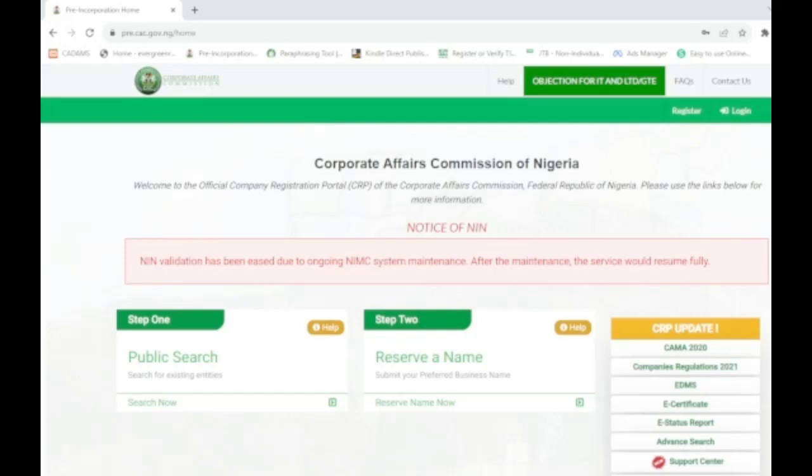And today we'll be looking at public search. And what does this mean? The word public search: for every business name, company, NGO that has been registered in the past, there is a database on the CAC portal that has all the records of all businesses registered in Nigeria.